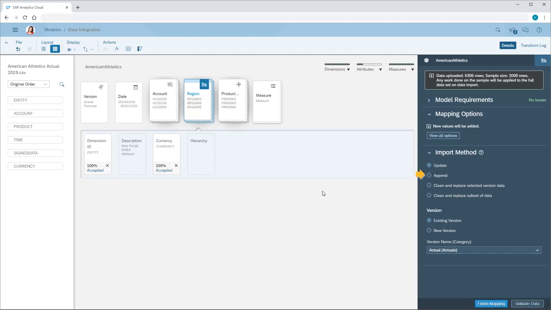With the Append option, all existing data in the model is preserved, and all data from the data source is imported. Note that any records that are present both in the model and the data source are duplicated and may result in inaccurate values. With the Clean and Replace method, the records for the selected version are deleted from the model and replaced by those from the data source, while preserving the master data, such as dimension members. Note that any records for the selected version that were saved to the model but are no longer present in the data source will be lost. The Clean and Replace Subset of Data option is similar, but lets us replace the data just for specific dimensions.